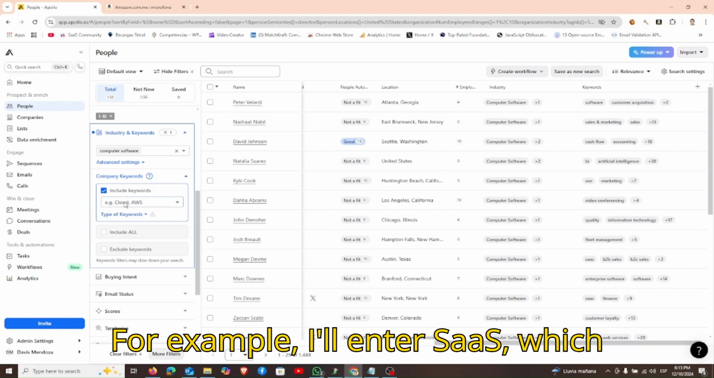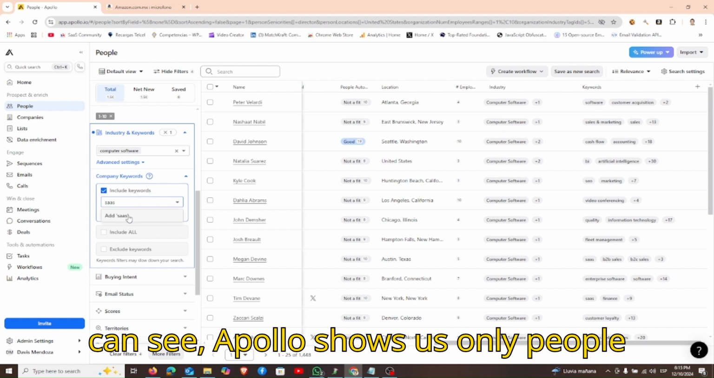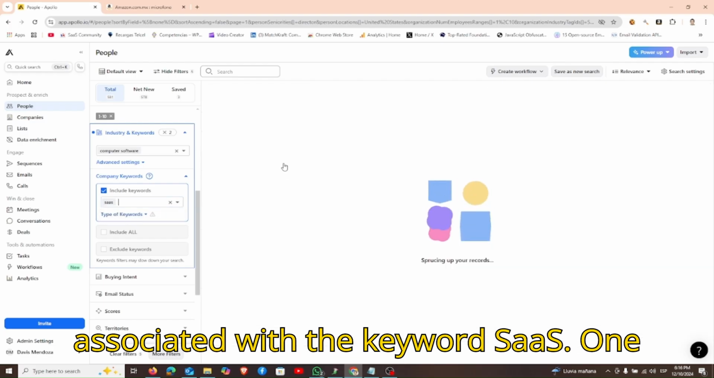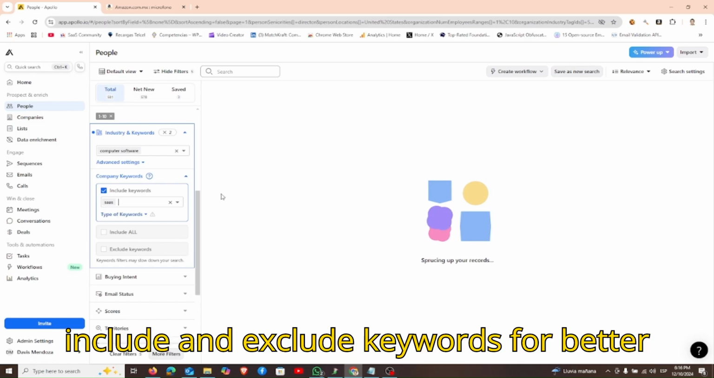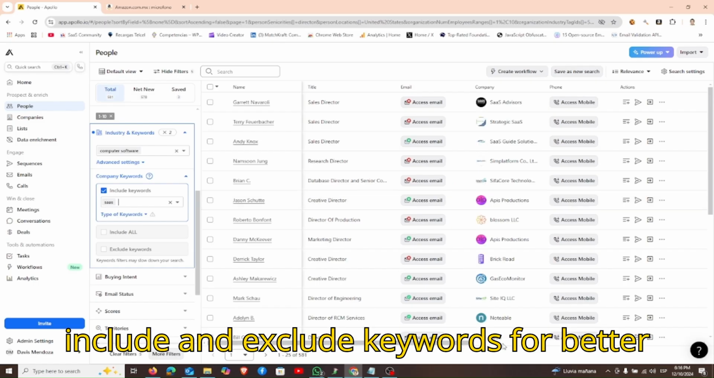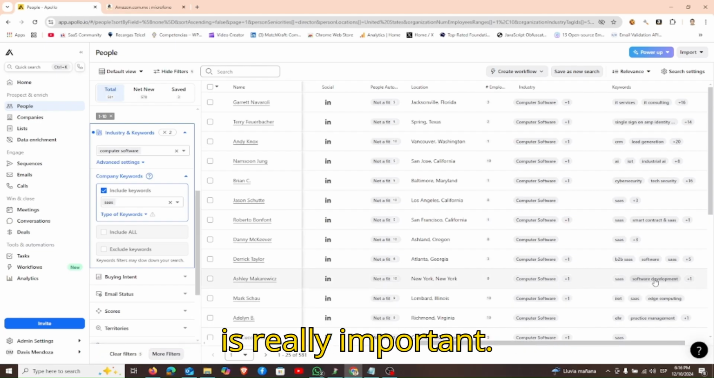For example, I'll enter SaaS, which stands for Software as a Service. As you can see, Apollo shows us only people associated with the keyword SaaS. One important tip is to use both filters, include and exclude keywords, for better performance. Overall, keyword filter is really important.